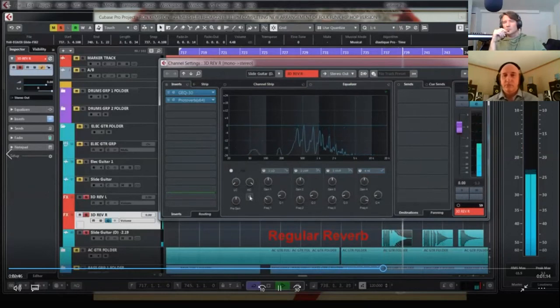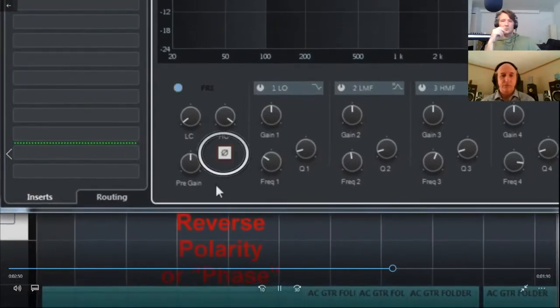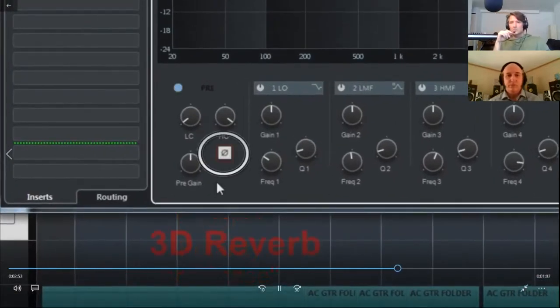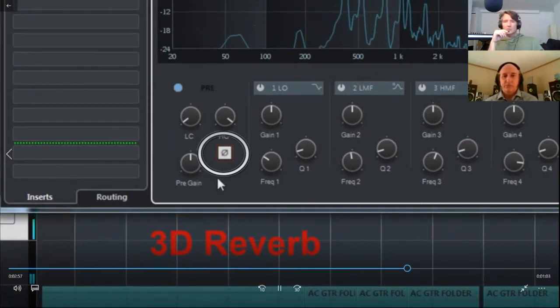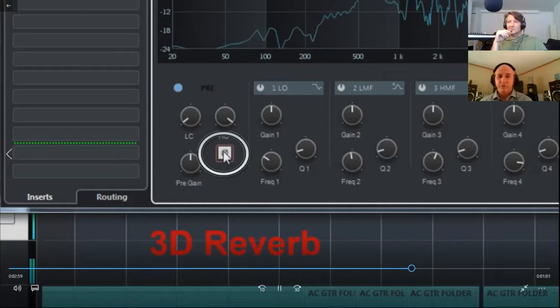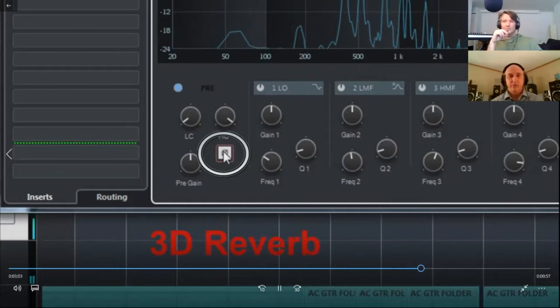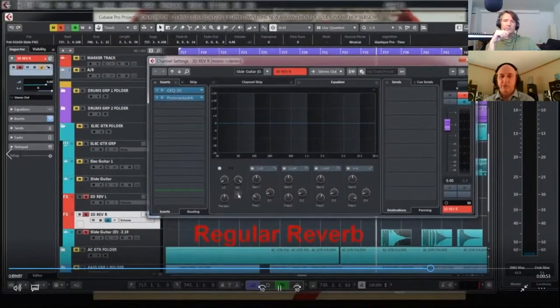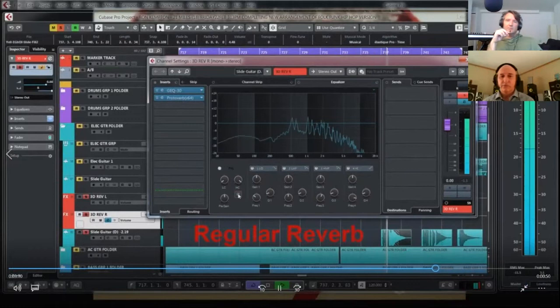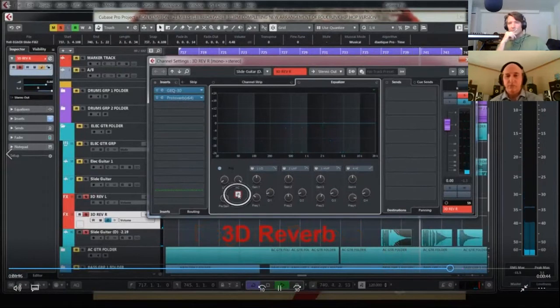Now, the key to creating 3D reverb, the final step, is you throw one of those 2 reverbs out of phase. Listen to this. Is that cool or what? That reverb sounds like it's coming from everywhere and nowhere. It kind of wraps around your head. So let's listen to this again. That's regular reverb. Listen to 3D reverb.